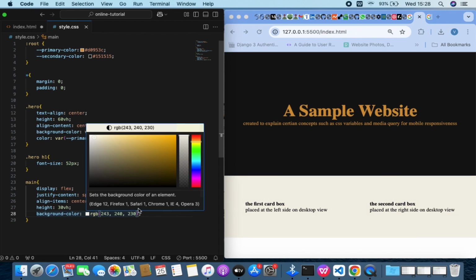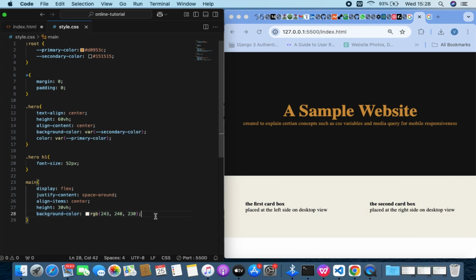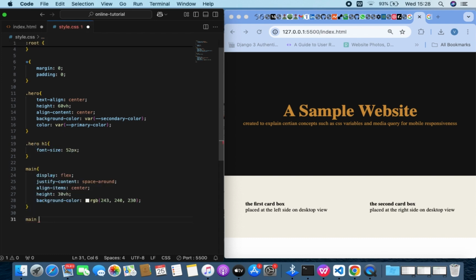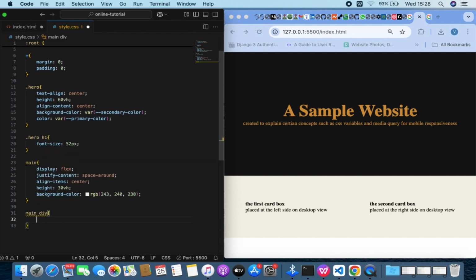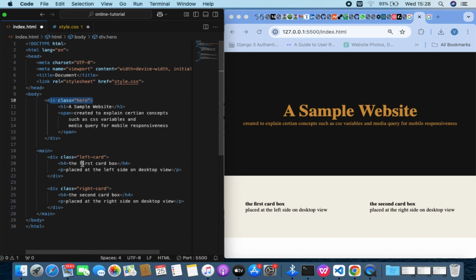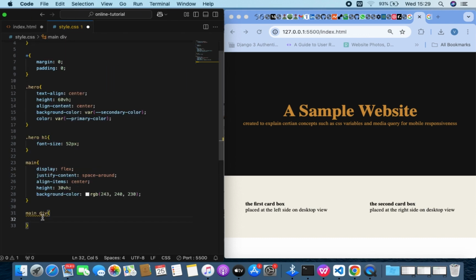Yeah. So the next thing I'm going to be doing is to style each division in the main. These are the first card and the second card, and they are both divs. Since I'm using the same styling for both of them, I don't have to style them differently. I don't have to say main.left-card or main.right-card. It doesn't make sense. So I will just do main div, meaning the two major divisions inside the main division.